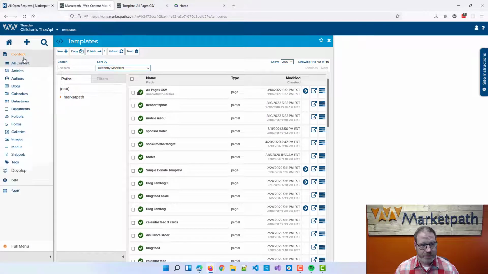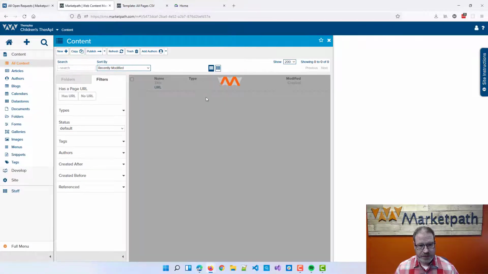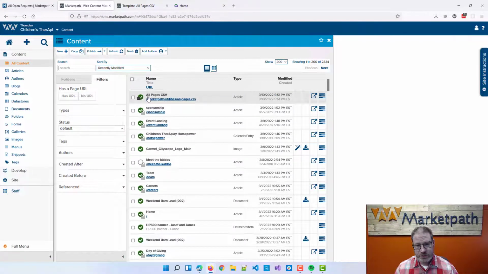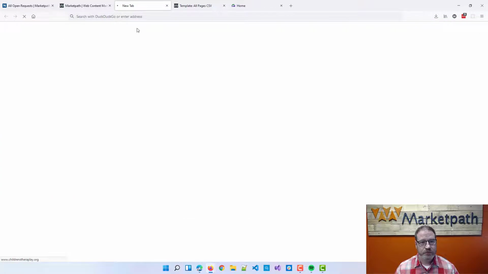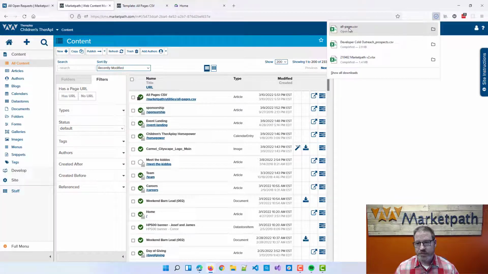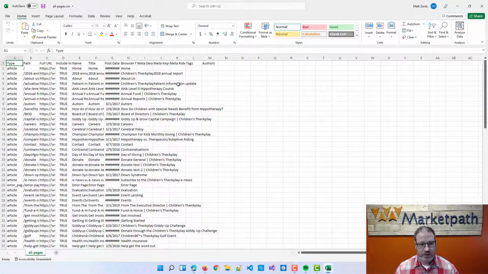And then if I jump back and go to all content, you will see that there's a new page called All Pages CSV, and the URL is just Marketpath Utilities All Pages CSV. Now when I click on this, it is going to download a comma separated values file. Notice how it popped up over here, and if I open this up, it should open up in Excel.